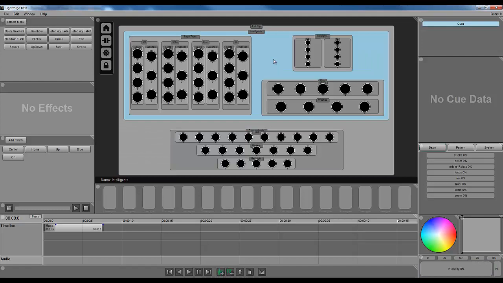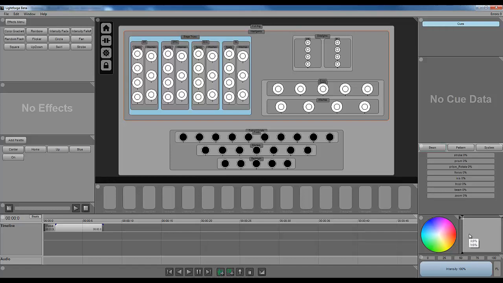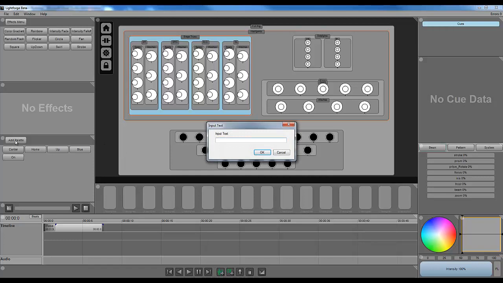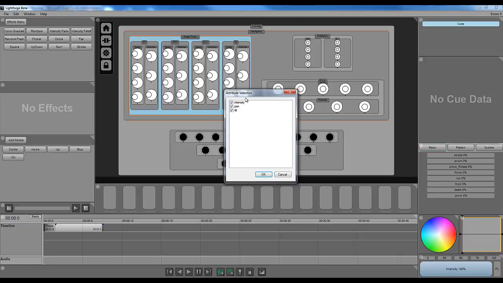So the first thing I'm going to do here is just show you how to create a palette, and it's very simple. I'm going to go ahead and turn these lights on here, and then set the position on this to be all the way to the left here. And then I'm just going to click Add Palette. We'll call this Left. Now when I clicked that, it pops up with this dialog asking me which attributes I actually want to be recorded in here.